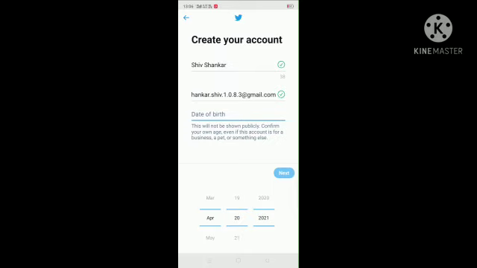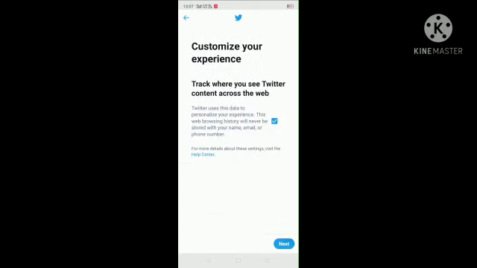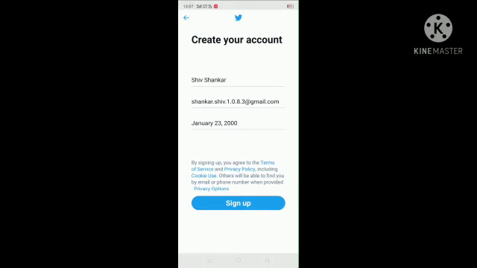It'll ask you for your date of birth. You can choose it now. And then click on next. And then you can choose if you want to customize your experience or not. I'm just not giving it, and we'll click on next. It's optional. If you want, you can use it. And then we'll click on sign up.